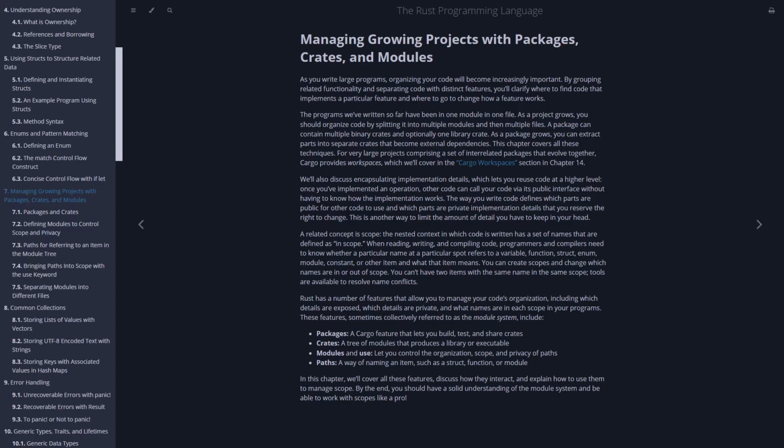Managing growing projects with packages, crates, and modules. As you write large programs, organizing your code will become increasingly important by grouping related functionality and separating code with distinctive features.